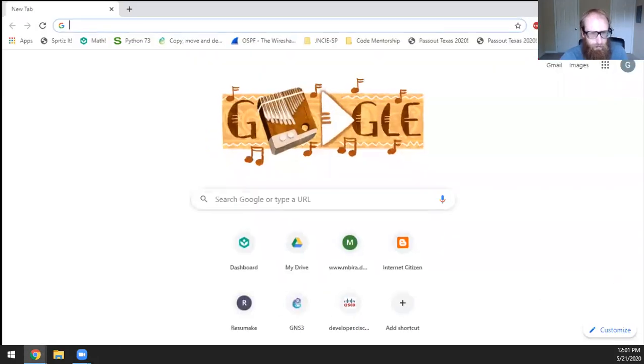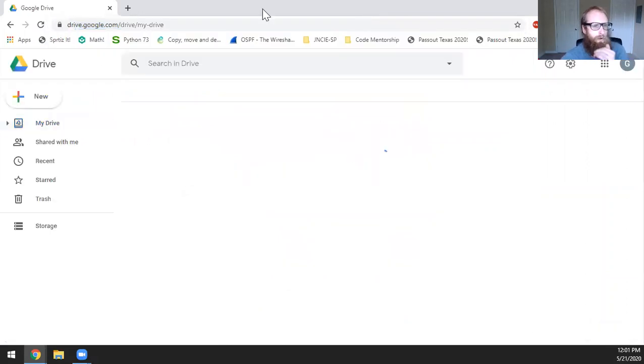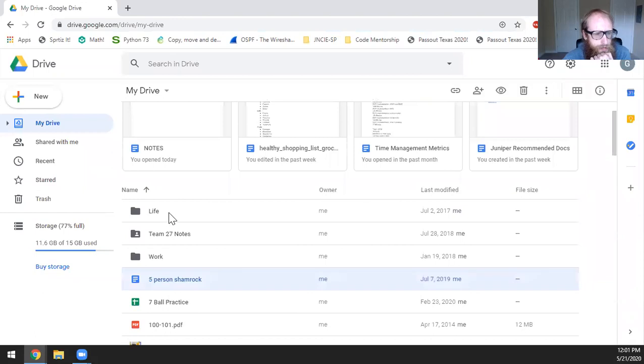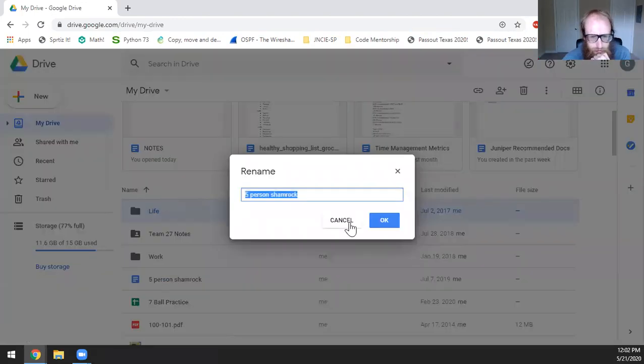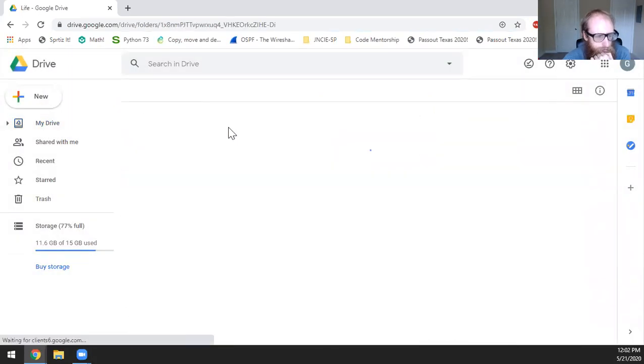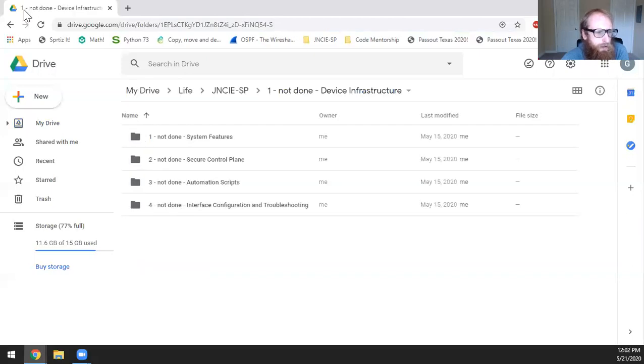New window for Chrome. There we go. I do have my Google Drive all set up for the version 961. Okay. So just going by the order of the curriculum is how I have everything set up, and then within that it's all in the order as well.